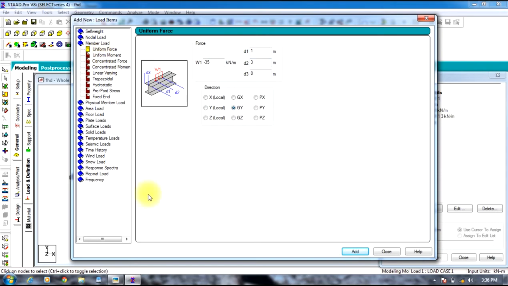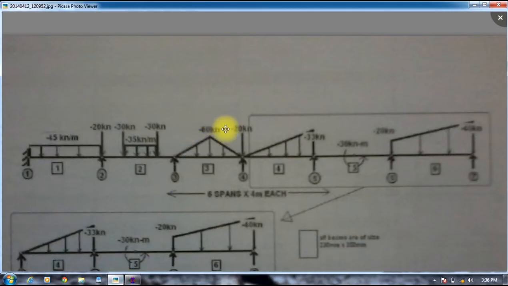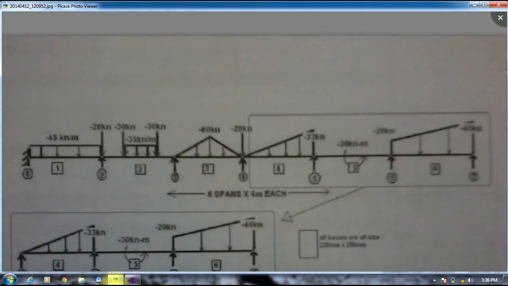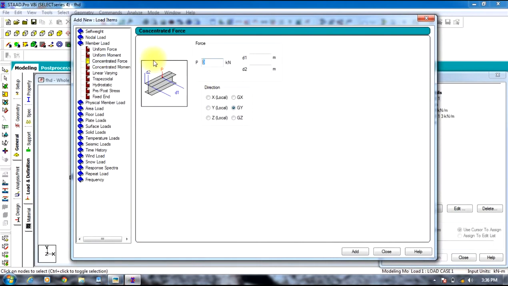Next is concentrated force, so select the force and magnitude is minus 30, and give d1 as 1, add, and 3, add.